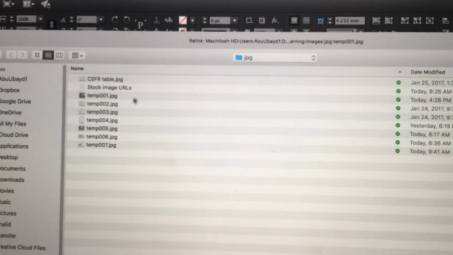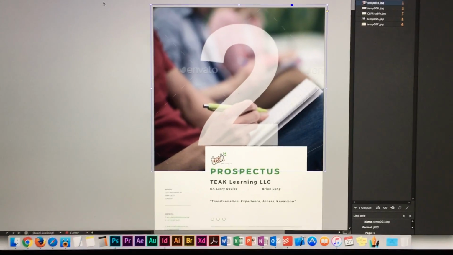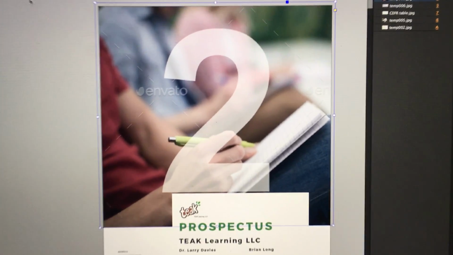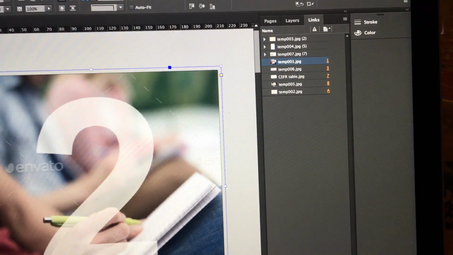It was temp 001, and then there you go, bam, we've got the 2 there now. So basically that should just be a quick demonstration of how you can change the images.